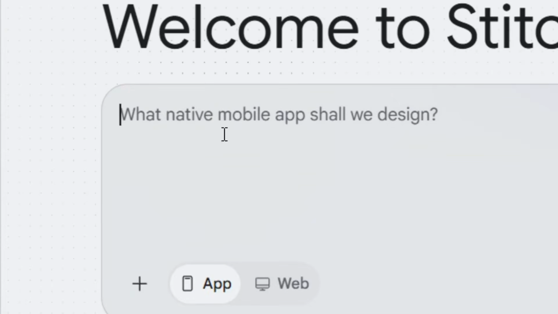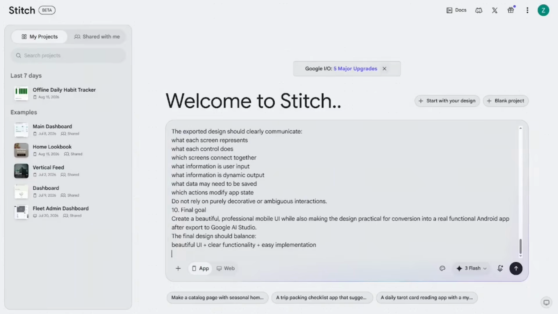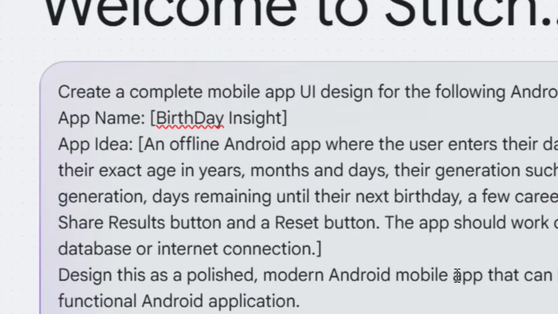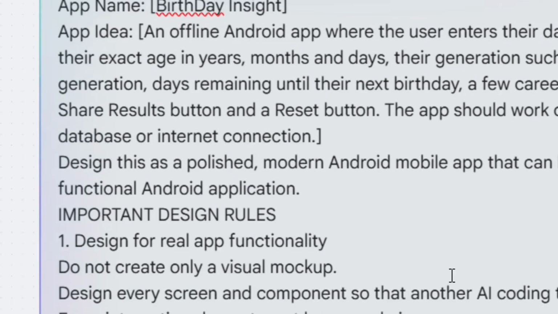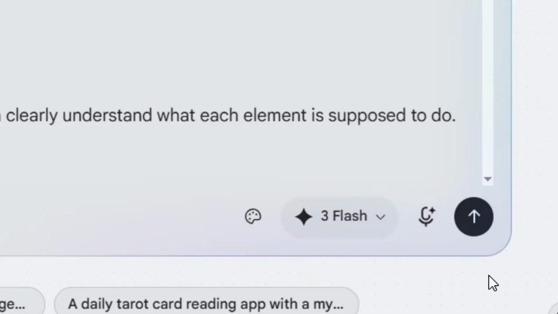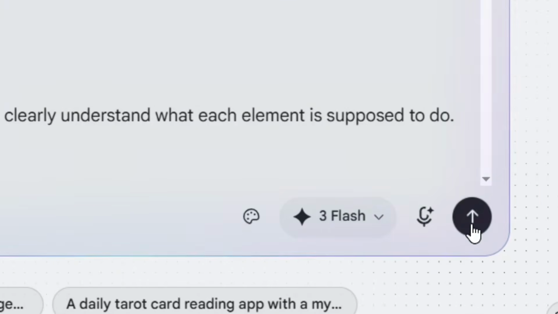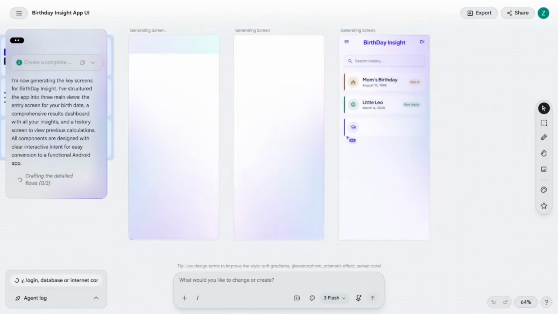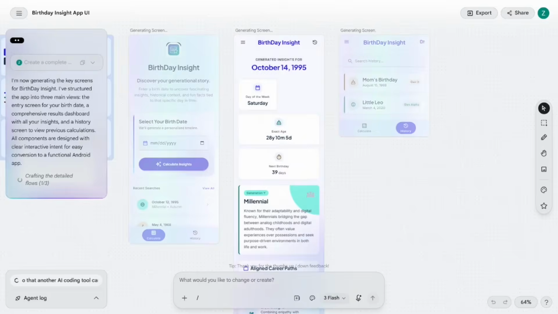So after copying it, come back to Stitch and paste it in just like this. Okay, so after pasting in the whole prompt to design your Android app, all that you have to do is to simply send or submit it. To send it, come to where we have send prompt or generate, and click on it. When I click on it, Stitch is going to receive it and design your Android screens for you.